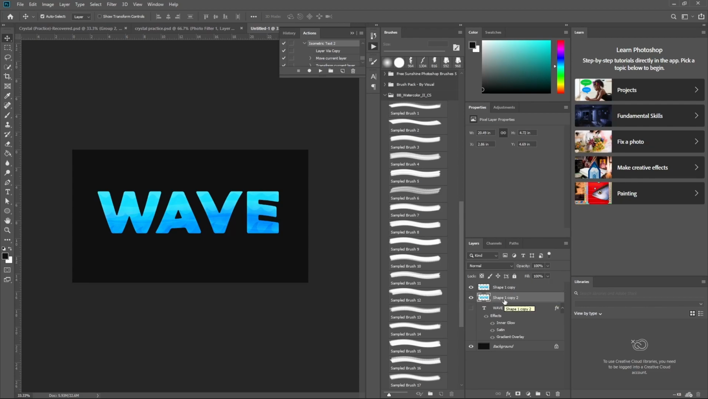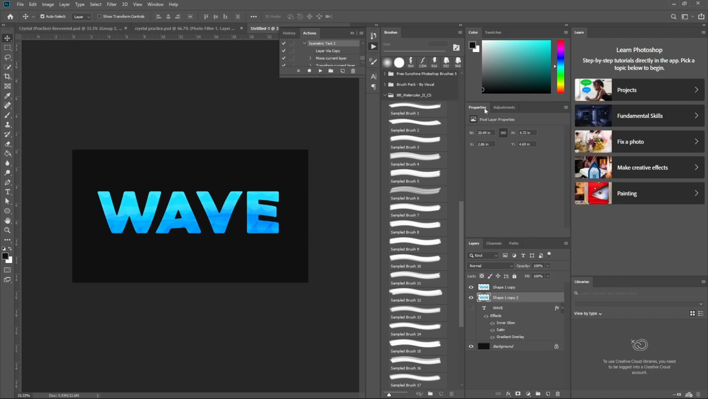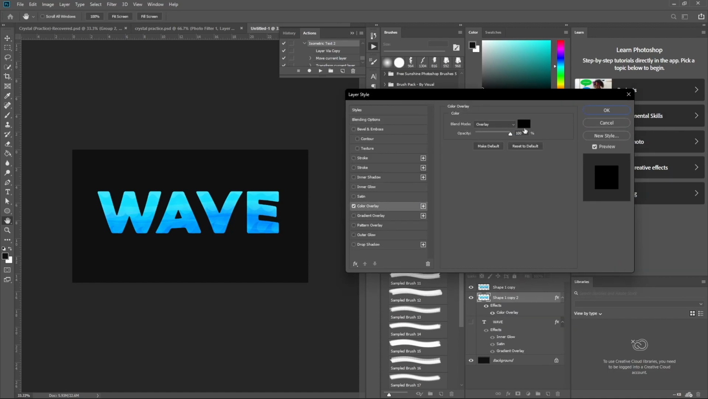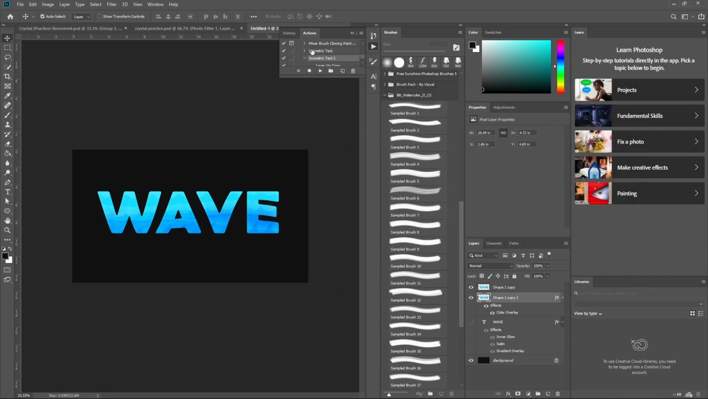Yeah, so when you're making your typography, always mess around with different ideas. So I'm gonna make this a solid colour this time. So colour overlay. Choose a colour. I'm gonna choose this one, just make it a little bit darker. There you go. Then just bring them in.